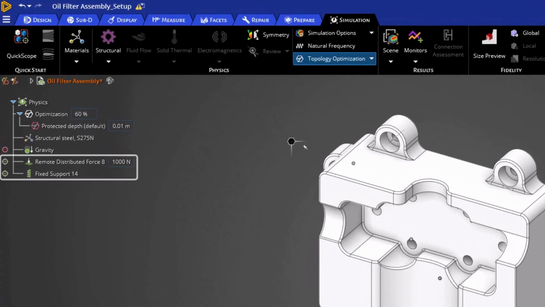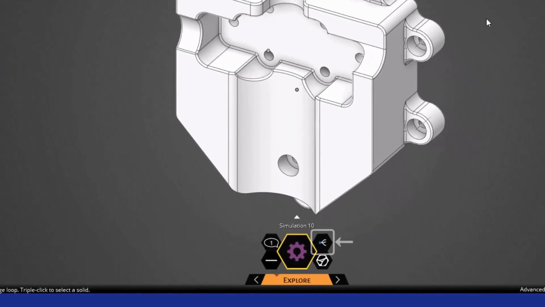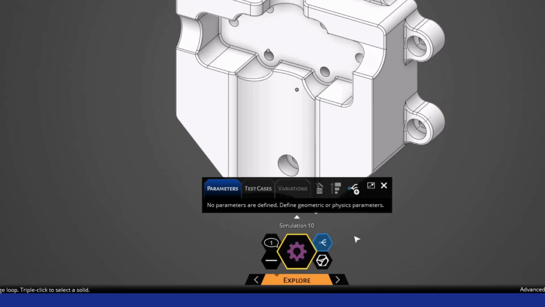As you can see, we have a single force and support applied to this topology optimization simulation. Additionally, you can see that we do not have any parameters in this study due to a lack of number showing up next to our parameter icon here. A number will show detailing the total number of parameters in the simulation. You can also click this icon to view the parameter table, which currently shows none. Let's just click this X to close this window.